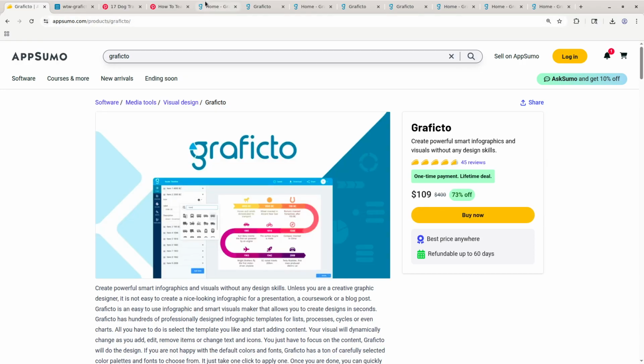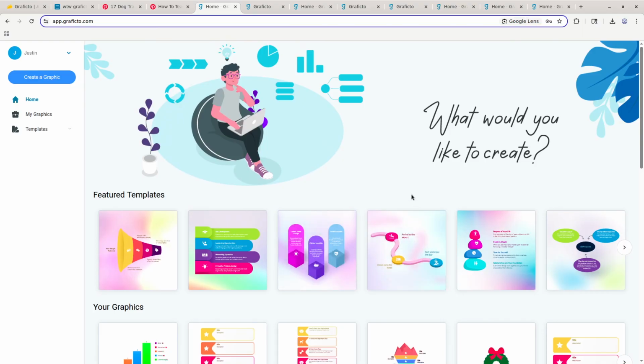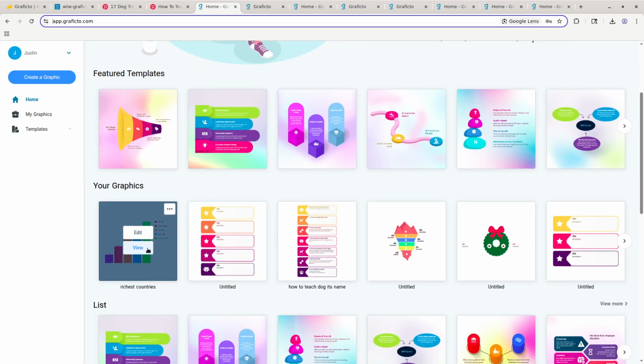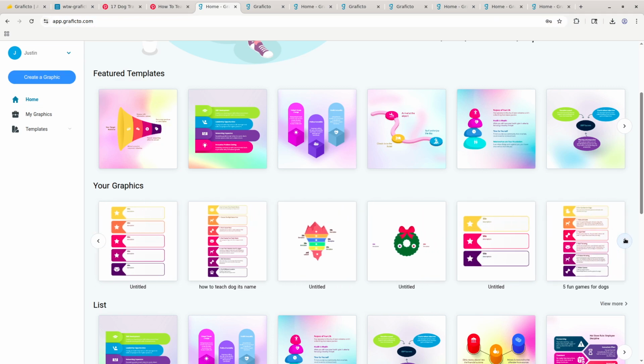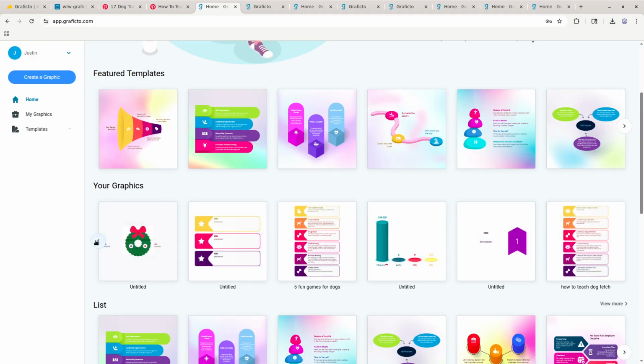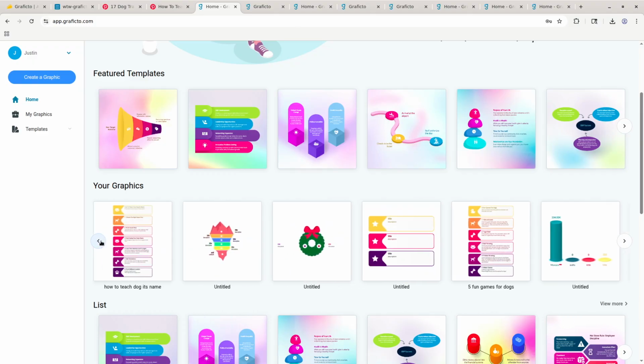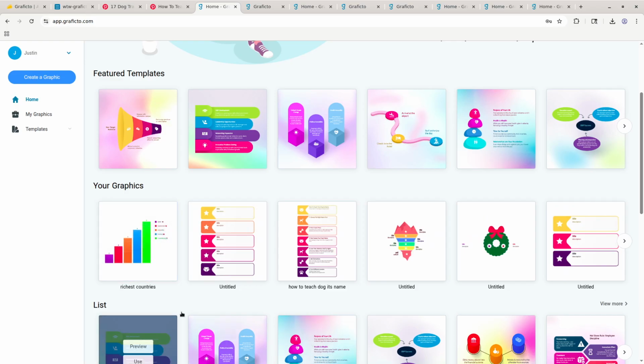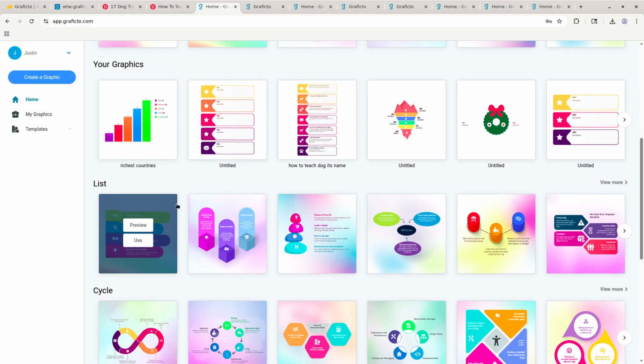And to show you what it looks like once you log in, this is what you'll see when you're logged in. You'll see something like featured templates, and you'll see some of your previous graphics that you've made. You can see I have a dog products business, and I've used this for some articles I've posted related to dog training. And I'll go over some of these infographics I've made.